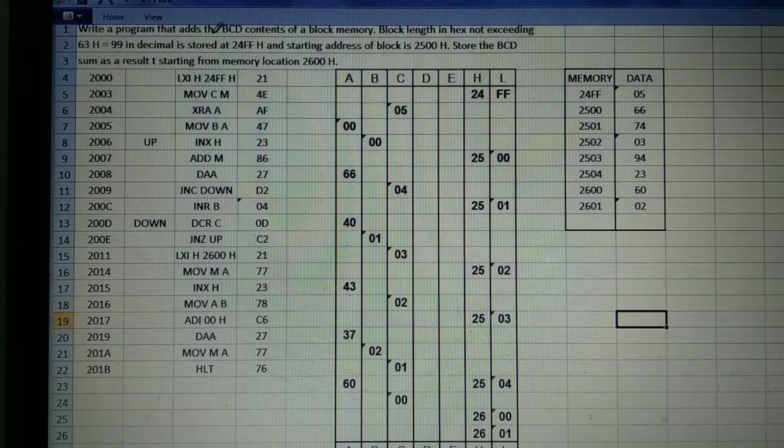Write a program that adds the BCD (binary coded decimal) contents of a block of memory. The block length, in hex, not exceeding 63H, which means 99 in decimal, is stored at 24FFH. This is the block length. How many contents of the memory block are to be considered? You have to consider 5 numbers beginning from 2500.